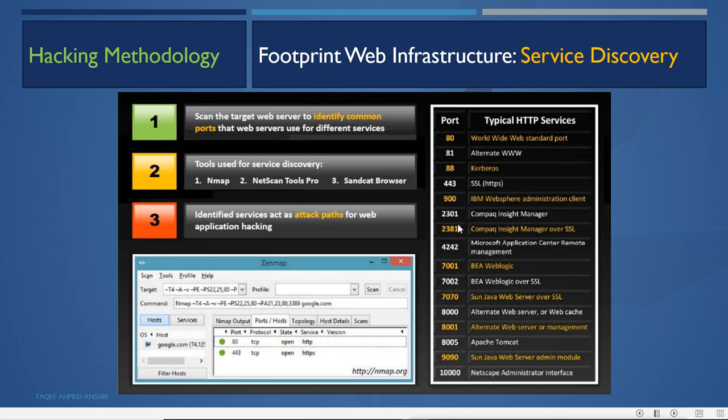When we see these ports available on those particular servers, that means they are using these kinds of technologies or services. How can we get that? We can use port scanning tools like Nmap, NetScan Tools Pro, SendCat browser to identify the services that act as an attack path for web application hacking. So this will be like an attacking path. The attacker can use these services to attack the particular web application or server.